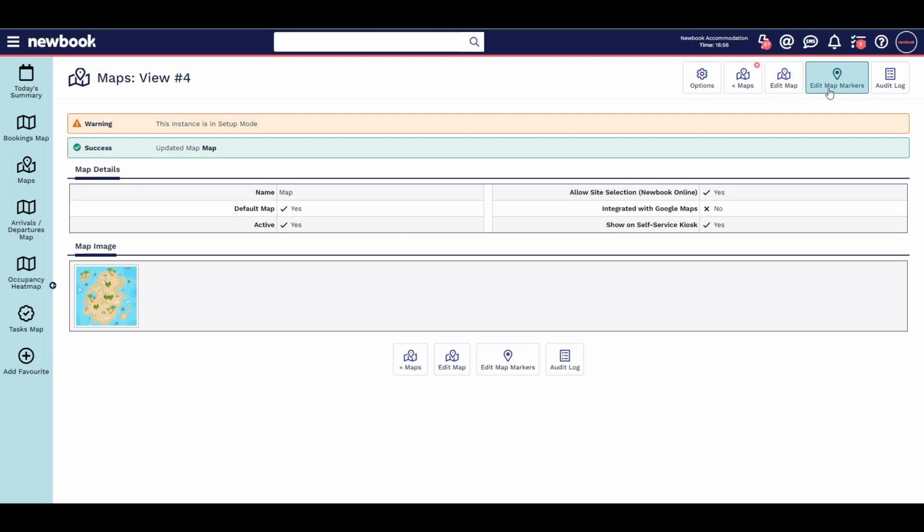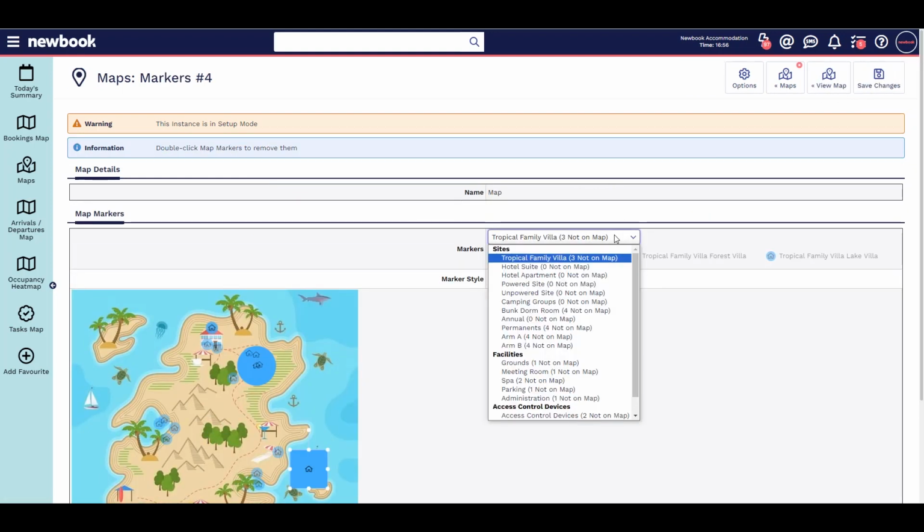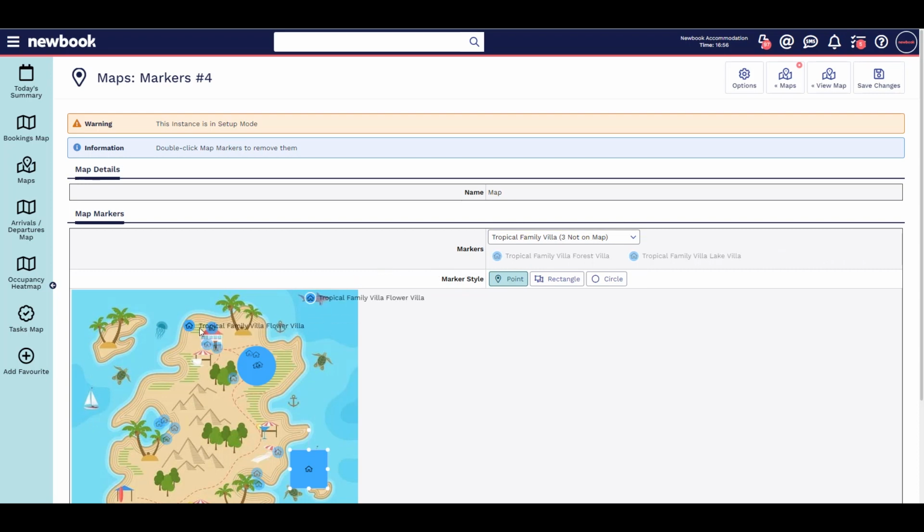Once you click Save, you can then add your map markers. You can select your sites from the drop-down, then place them on the map. These can be points, rectangles, or circles.